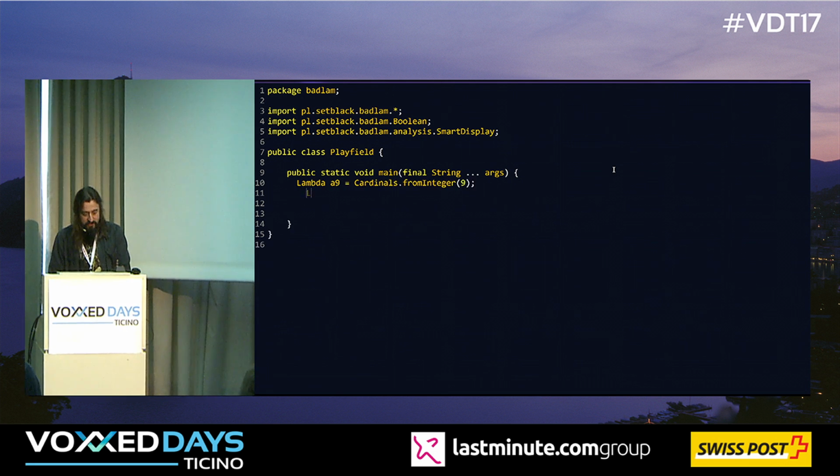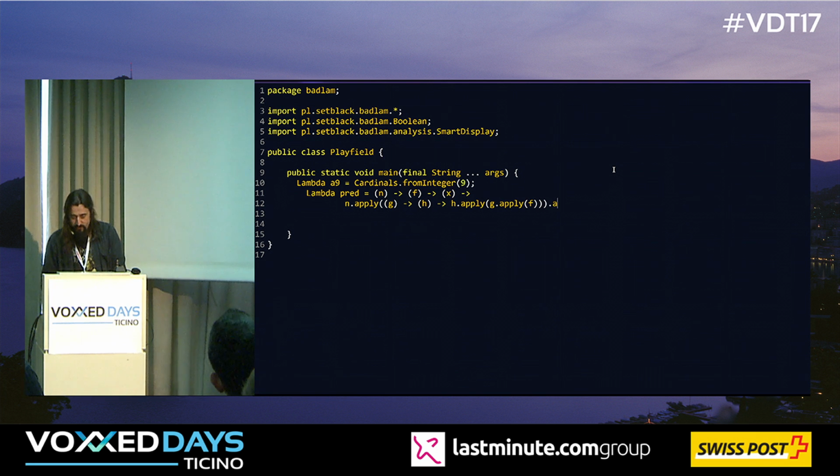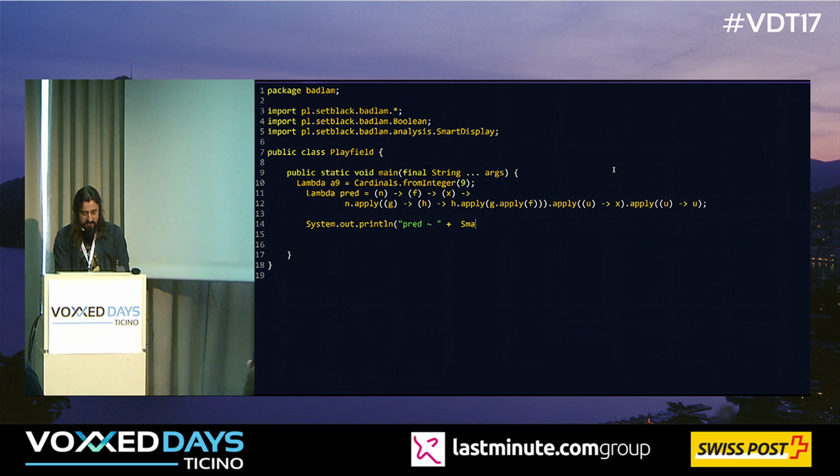So let's take this 9 number. So I call it a 9. And let's take a look at this operation. Oh, how complicated it is. You see? It's like, oh my God. Oh, yeah, it's done. So then I will display even this operation.